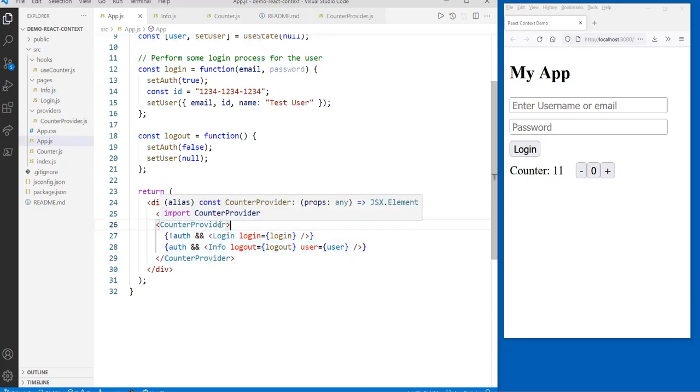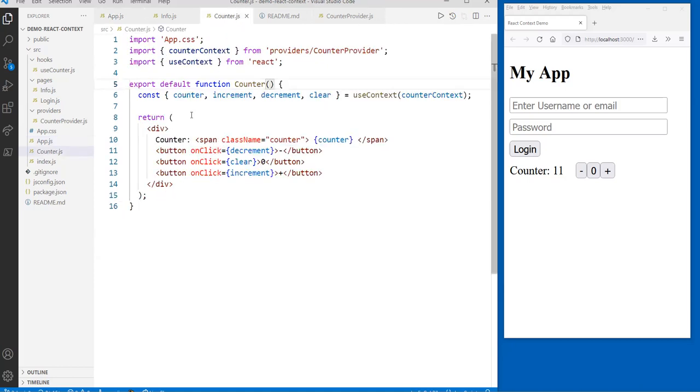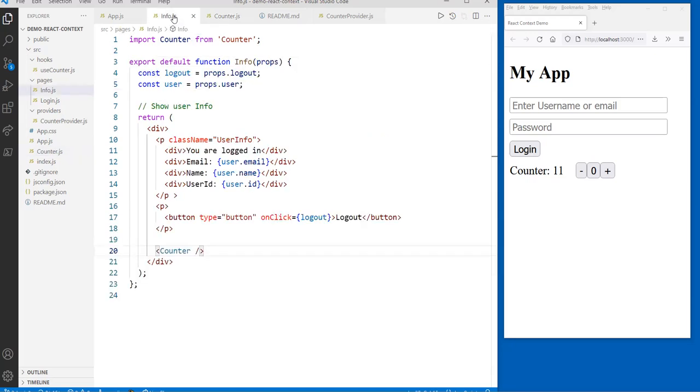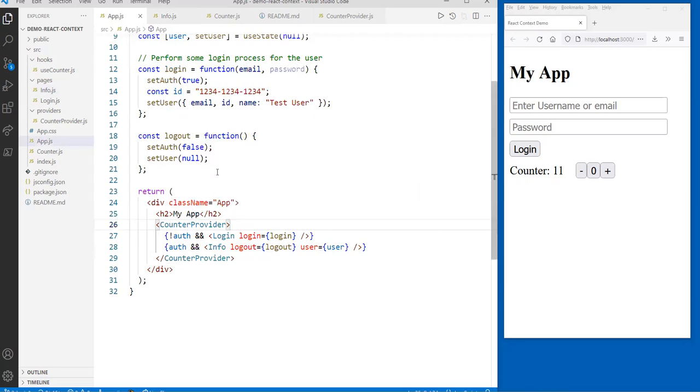Now, there's one interesting thing. If something is not wrapped, it doesn't have access to this. So my counter is wrapped inside my provider because its parent was wrapped. But if it's not wrapped, let's go ahead and do this. Let's not wrap the login there. Is that going to work? So now the login is wrapped, but the info is not wrapped in the provider.